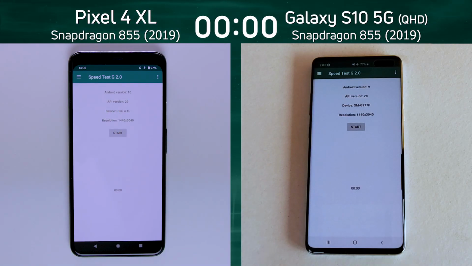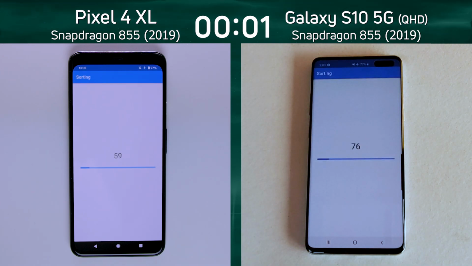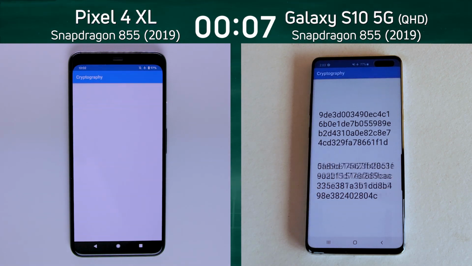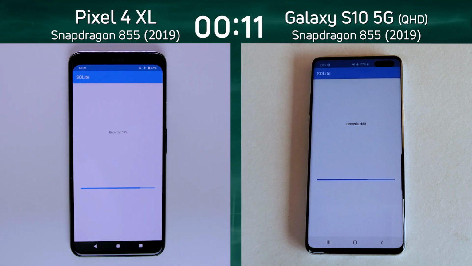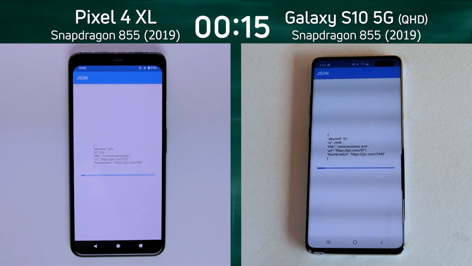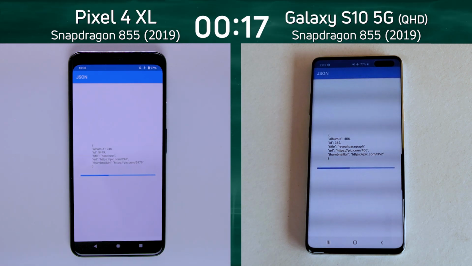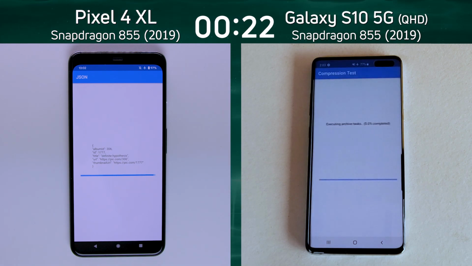Okay, on the left-hand side, we have the Pixel 4 XL running in its Quad HD screen resolution. On the right-hand side, we have the Galaxy S10 5G also running in its Quad HD screen resolution. So basically, it's the same processor in both phones, Snapdragon 855, and the same screen resolution in both devices. So this is going to be neck and neck, I think, right to the very end, because these two should be fairly evenly matched. What's going on so far?